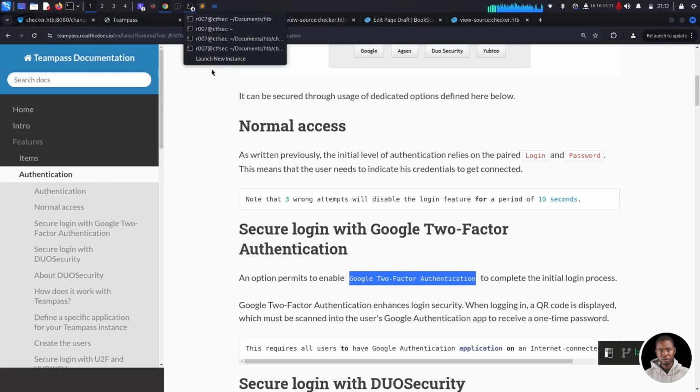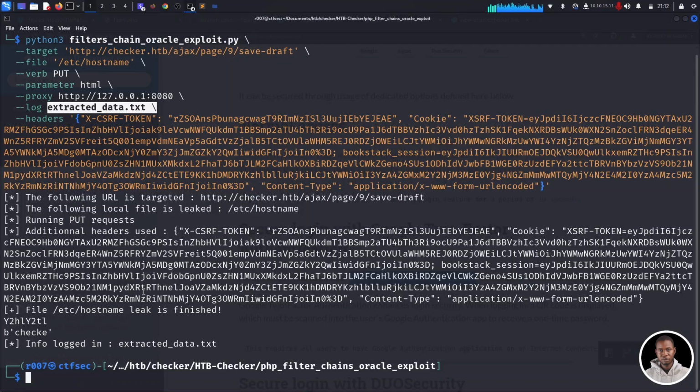And we're going to see how that plays out very soon. But before we go back there, you can see that for one reason or the other, we're not able to extract the last byte of this /etc/hostname file. But we're able to get a better idea that the hostname is checker. So what we're going to do is, can we extract a more interesting file that could give us access to this application? Let's see how we can actually do that.